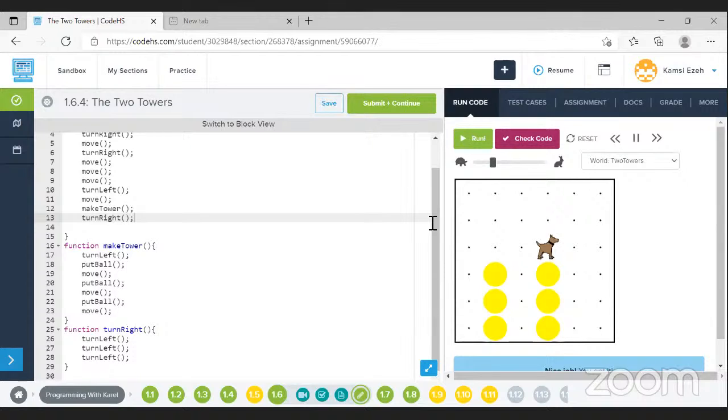Room two. Paris, please can you count the lines of code? How many lines do you have? Let me quickly check. Okay. I have 34 lines of code. Okay, all right, 34.